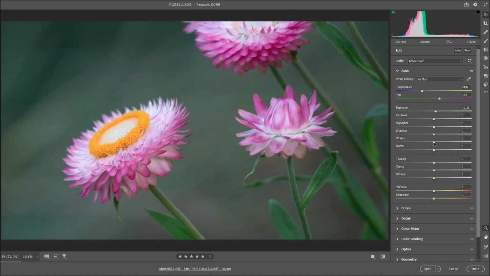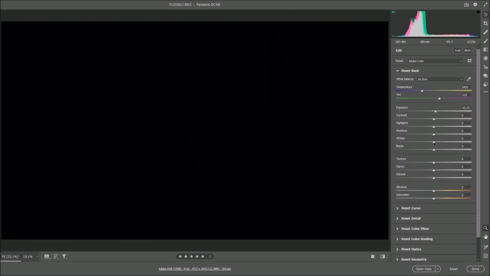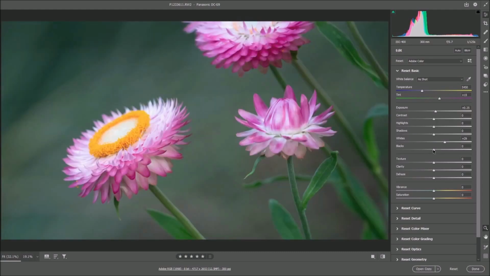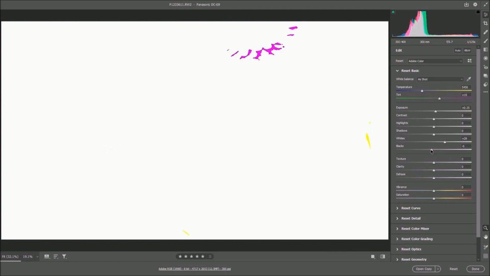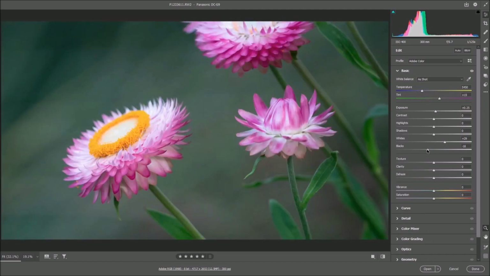Now I'll do what I normally do, and you'll know this if you've watched one of my videos before. Put my finger down on the Alt button, come to whites, and bring the whites across to the right until they just start to appear in the picture. And the same with blacks. Go just a little bit further on the blacks to the left, so that we start to see a little bit more black appearing in the picture. And once again, that just tells the computer where the brightest and darkest pixels in my photograph should be, and everything else should fall in between.